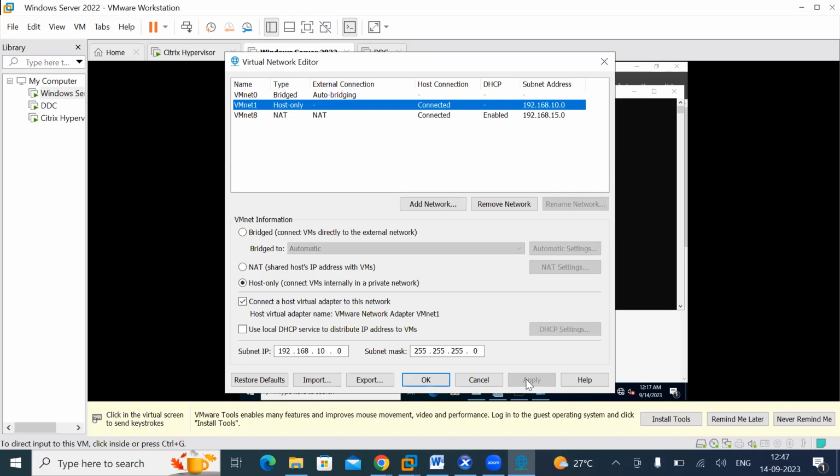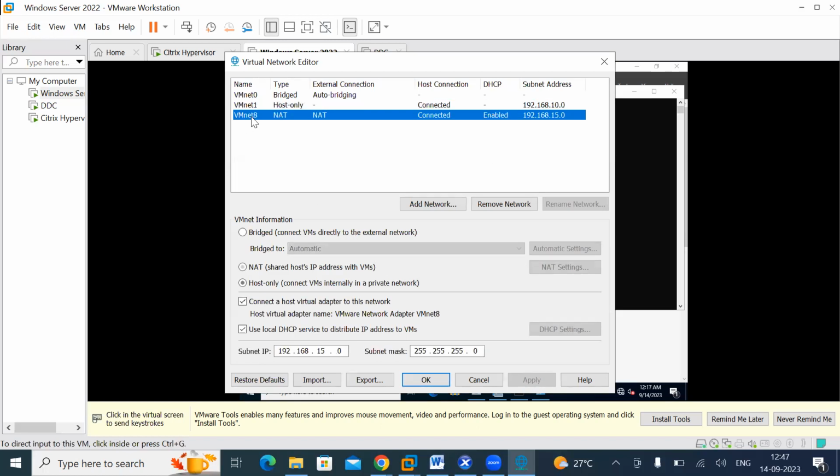Now click on VMnet 8, the third one. Okay. Now no, do not uncheck. No, here not. Now replace 15 by 20. So your second network adapter will deliver the DHCP address to provide the internet to your virtual machines. Click apply.